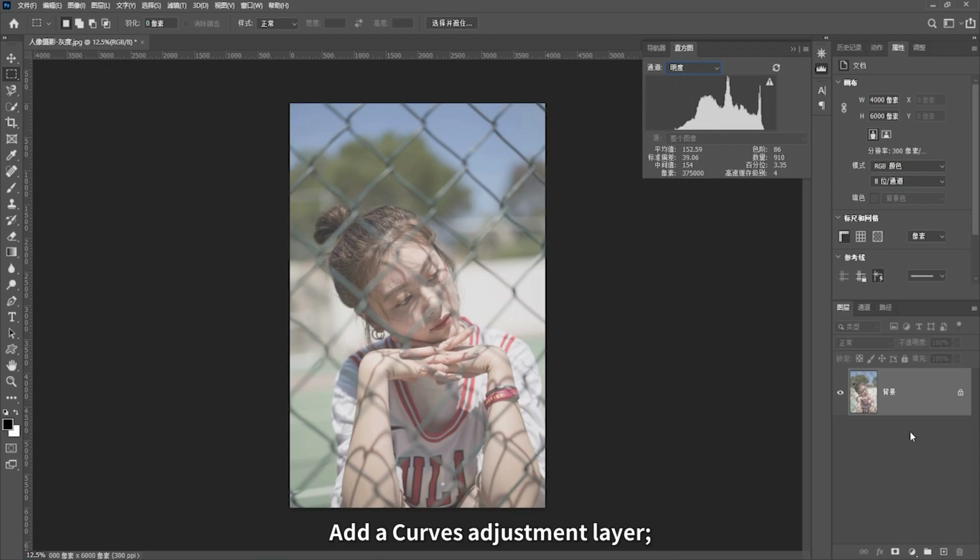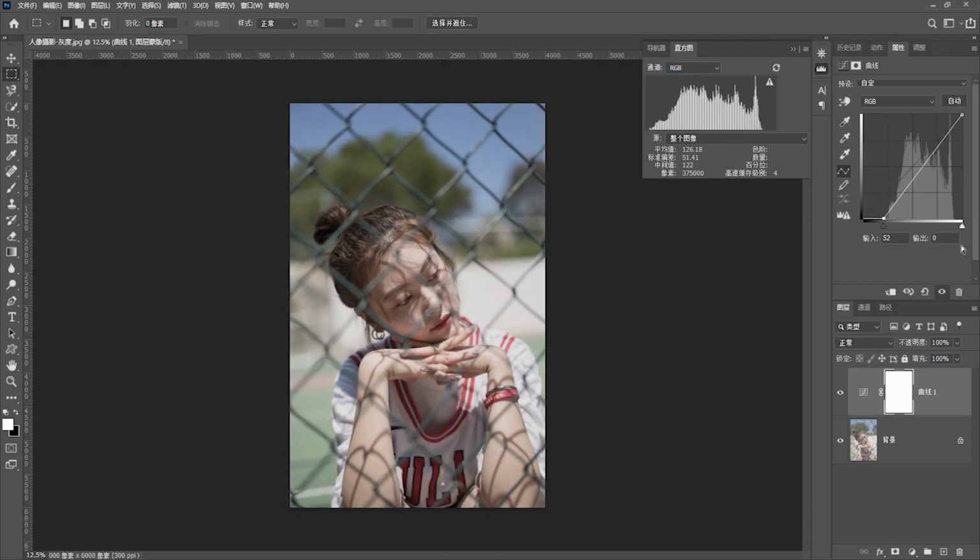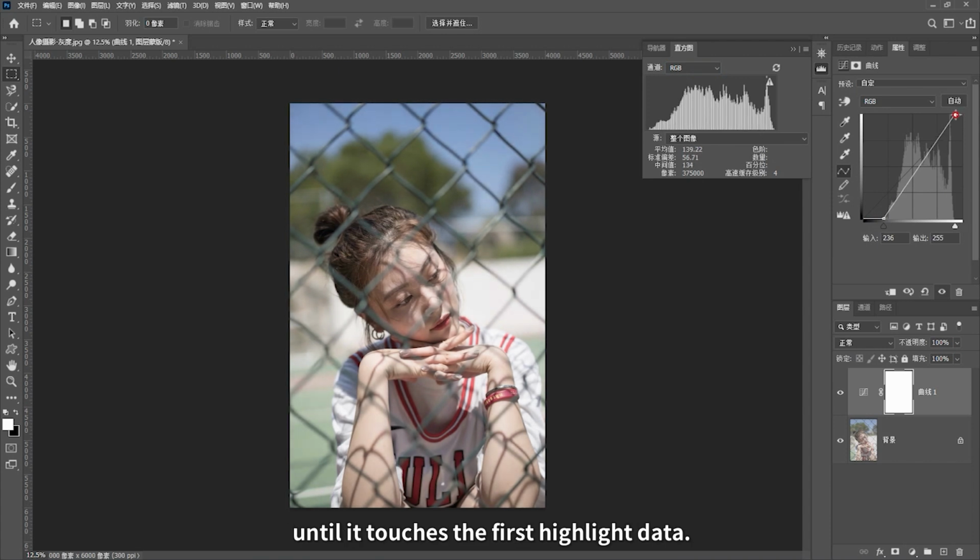Add a curves adjustment layer. Its built-in histogram matches the one we just saw. Open it and compare; they line up exactly. To add punch, drag the black point rightward until it just meets the first real data. Likewise, drag the white point leftward until it touches the first highlight data.